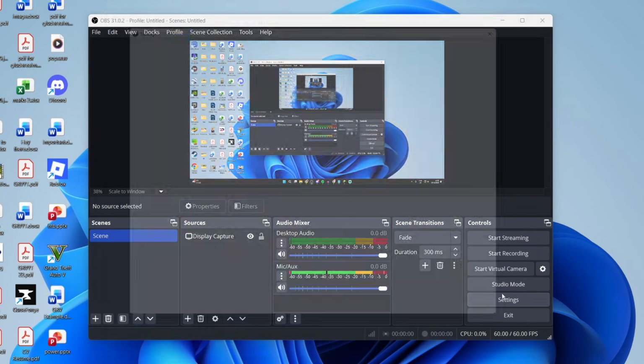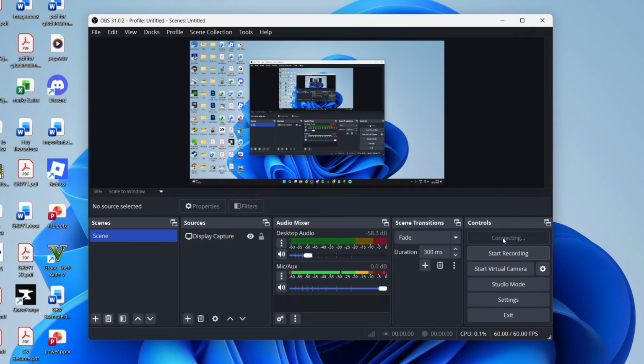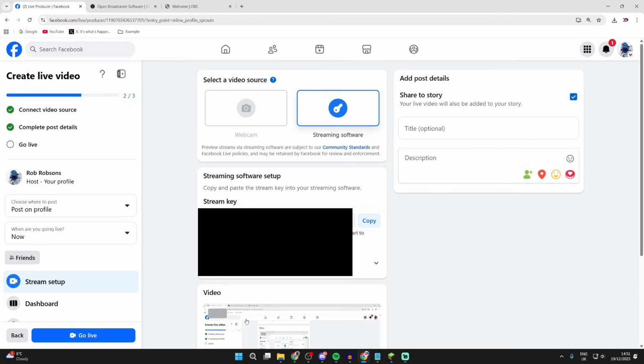Head to the bottom right and you can press settings and you want to go and press audio and just make sure you've got your correct microphone selected. Then when you're ready, you can go and press start streaming. Return to Facebook and you should see the preview at the bottom here.